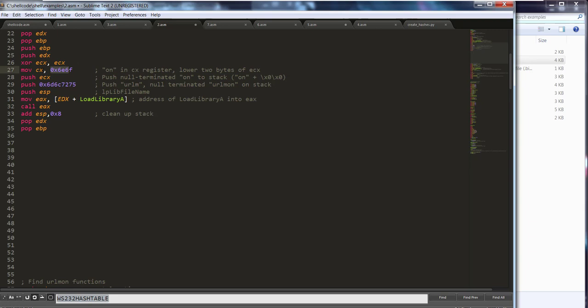We move into the lower, CX is the lower 2 bytes of ECX. So we move that over there. So it was 0. We move the on over there. We push that onto the stack. And then we do our URL mon. And we push that. Actually, yeah, we push that onto the stack.